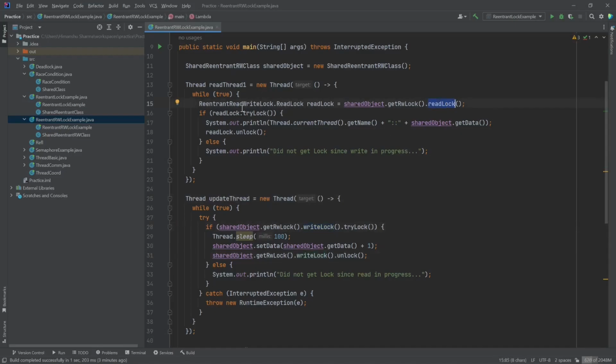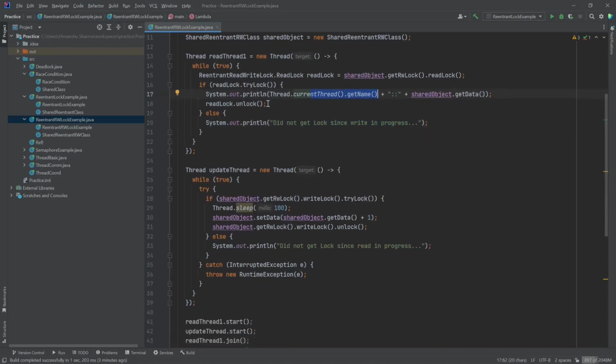Okay, so what we are going to do is we will run the read thread indefinitely. We try to get the read lock first. If we did not get it, we will say did not get the lock since write in progress. If we get it, we simply print the thread name and the current data, and then we unlock it. So again, if we get this statement as true, we don't need to lock it, we just need to unlock it. You already get the lock.